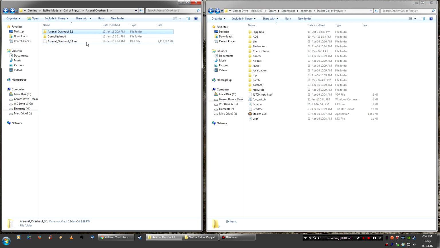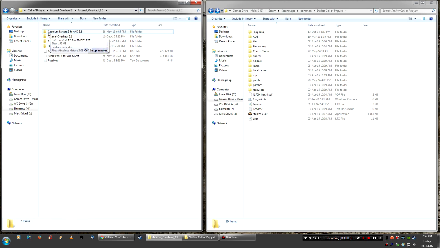Now you've downloaded your Arsenal Overhaul zip file. You extract it, and you get your Arsenal Overhaul 3.1 folder. For me, and as a good tip for you guys, I create a folder called compiled mod to make things easier. Anyway, we'll go into it. So you've got your Absolute Nature, your Arsenal Overhaul, atmosphere, and your optional add-ons.